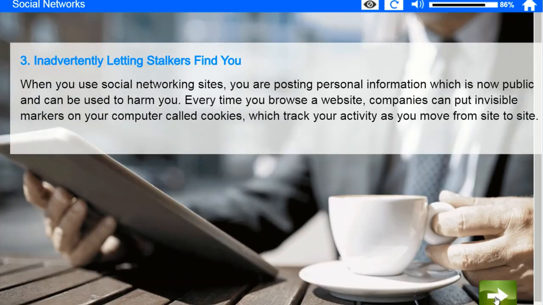Number 3. Inadvertently letting stalkers find you. When you use social networking sites, you are posting personal information which is now public and can be used to harm you. Every time you browse a website, companies can put invisible markers on your computer called cookies, which track your activity as you move from site to site.